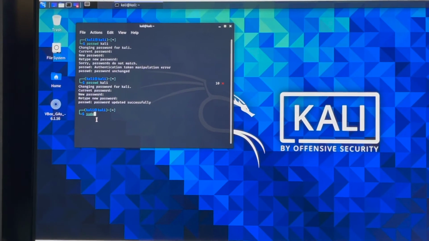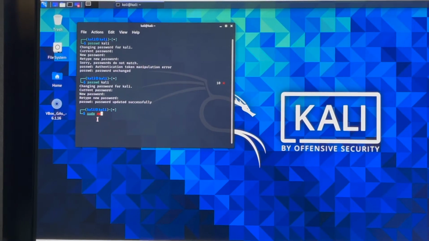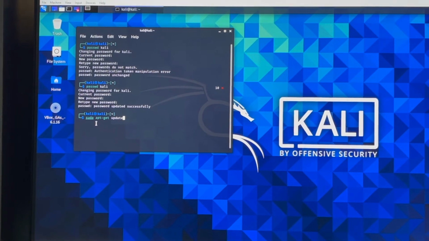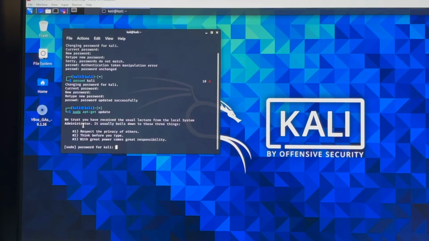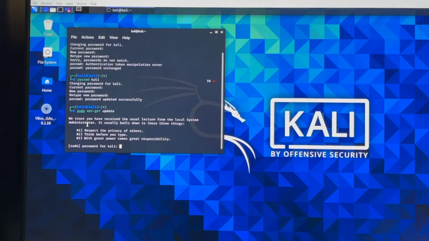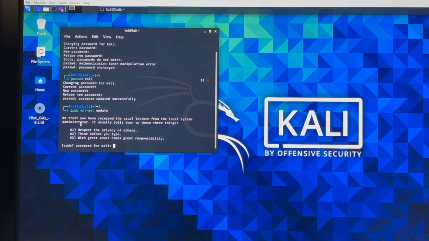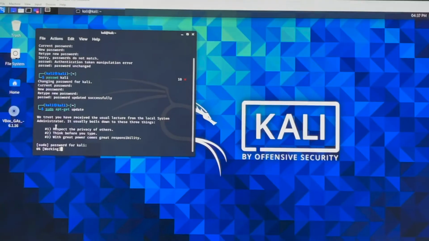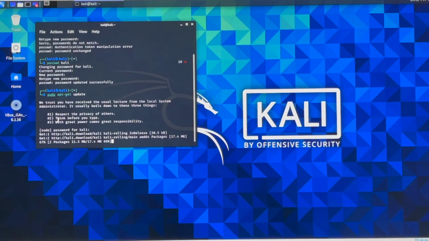Now we need to do a couple of things. We need to update the system. So let's type sudo apt-get update. It will update to the recent version of the software. It will ask for the new password that you recently changed, because you are using sudo. So sudo is used for the root user.